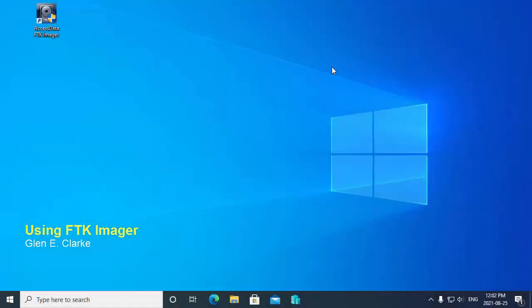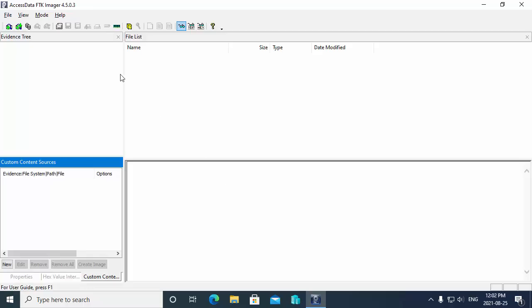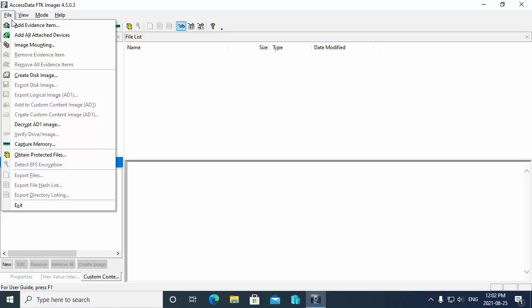In this demonstration, we'll take a look at how to use AccessData's FTK Imager to create an image of a suspect's drive. I've already installed FTK Imager, so I'm going to launch it from the desktop here.